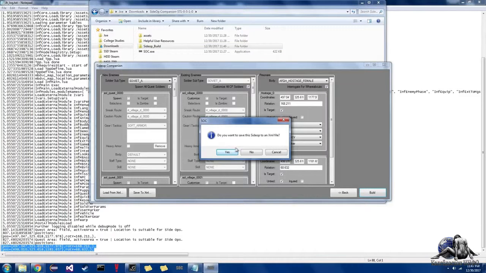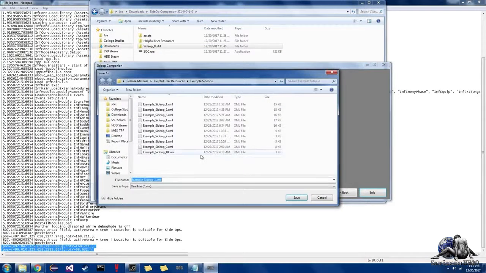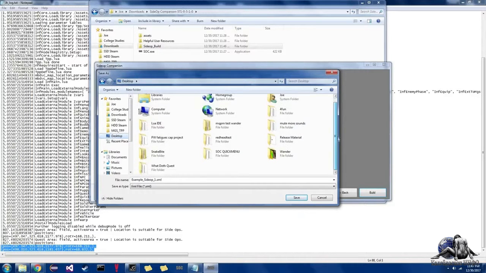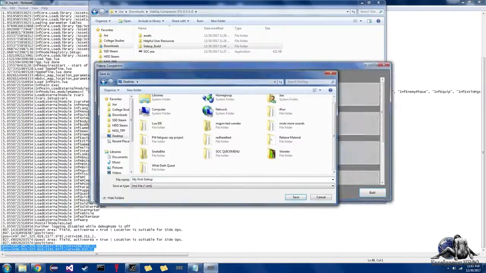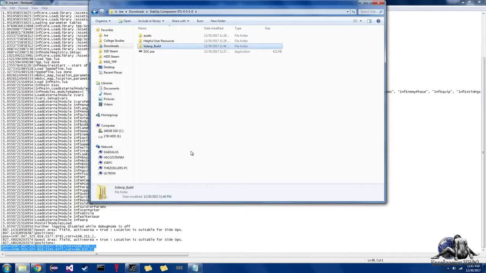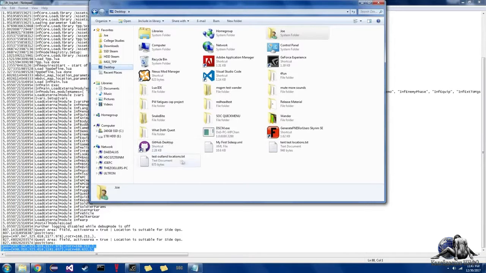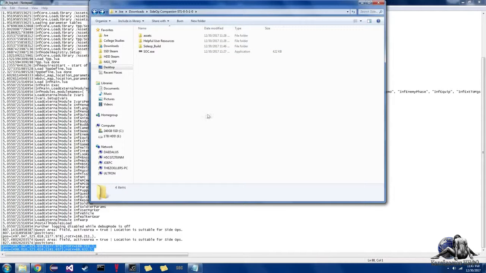Let's save what we have for this SideOp before we move on. We can save SideOps to XML files and then reload them later if we want to make any changes. Alright, we saved the SideOp. Let's turn this SideOp build into a snakebite file.